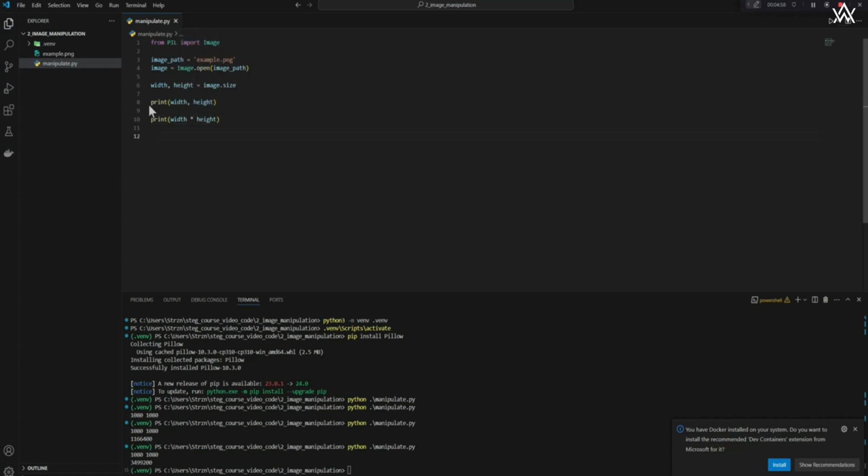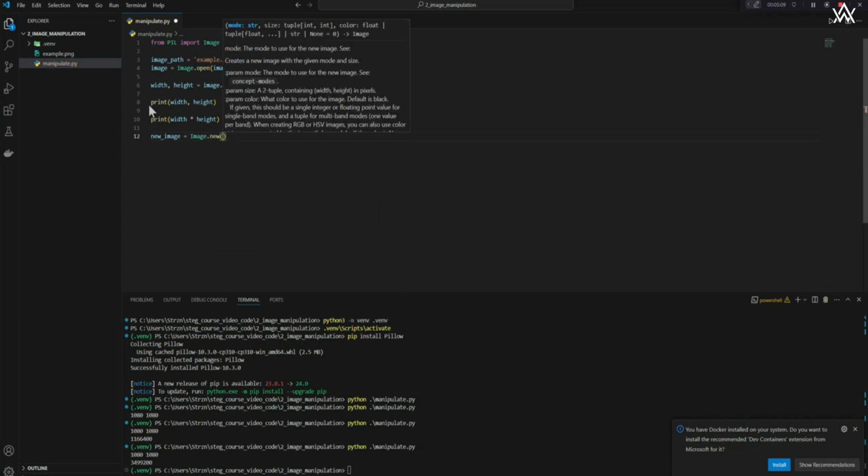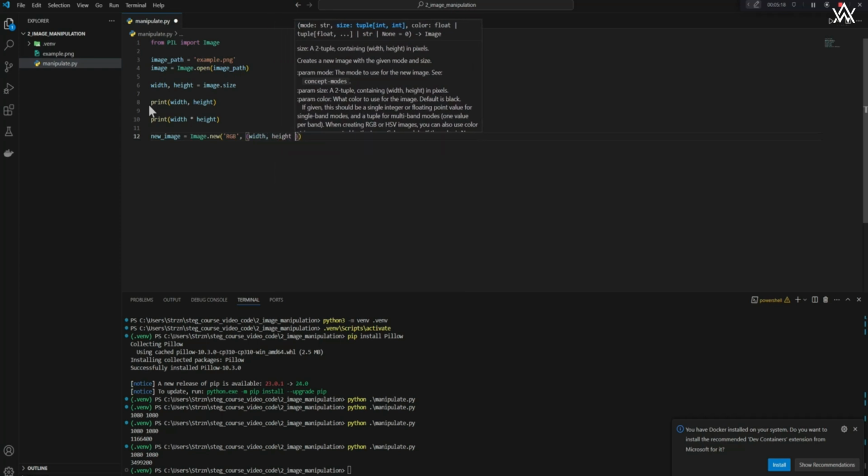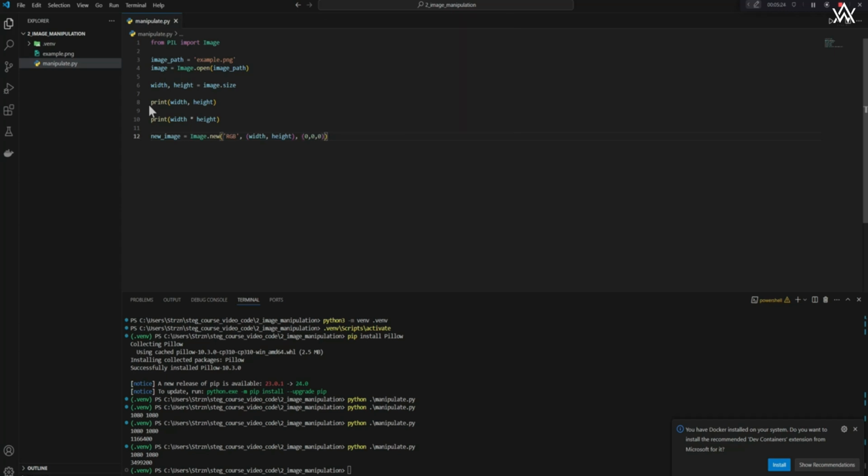Now let's actually copy this image into a new image, pixel by pixel. So we're going to say new image is equal to image.new, and I want to create this as a red, green, and a blue image, and we're going to give it the width and the height as a set, the set data structure, and we're going to give another set of 0, 0, and 0. So this is saying, create a new image that's red, green, blue with the width and the height of our other image, and set each red, green, blue value to 0 for each of those pixels.